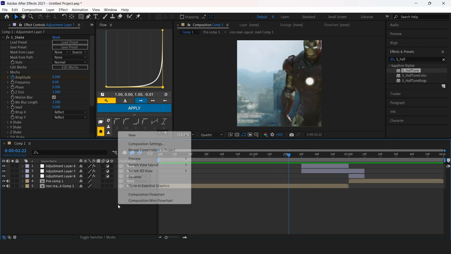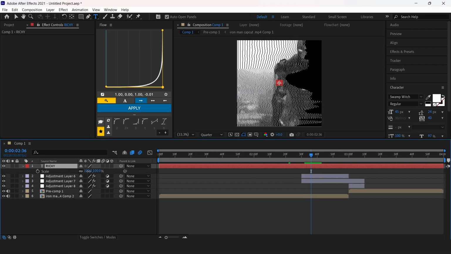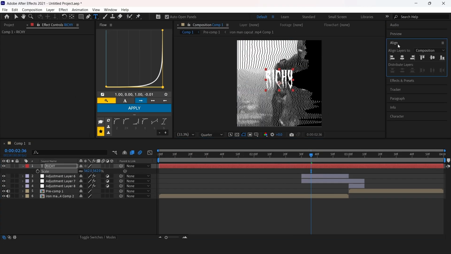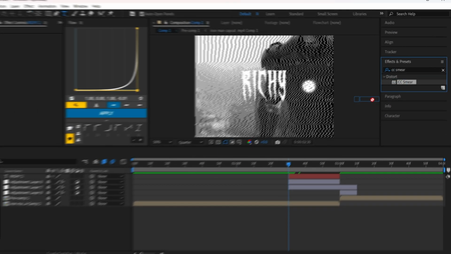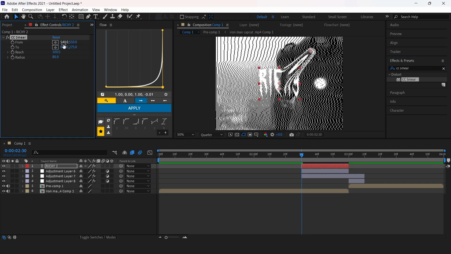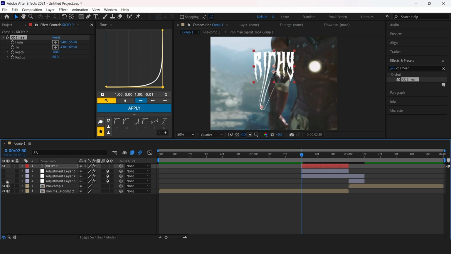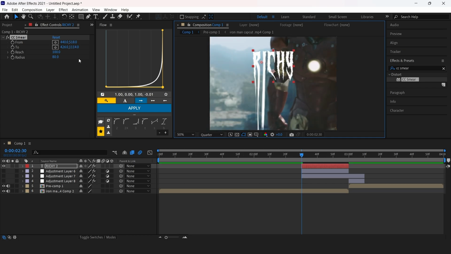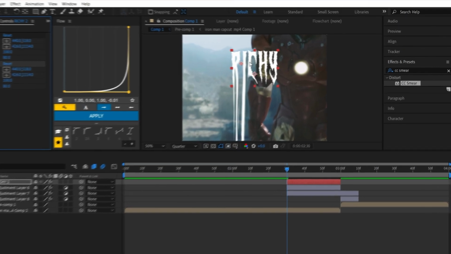To add text, create a text layer and write whatever you want. Then go to the Effects and Presets panel, search for CC Smear and add it. After that, copy what I am doing and apply it to your text. Now duplicate the CC Smear, then move it to the right side, something like this.